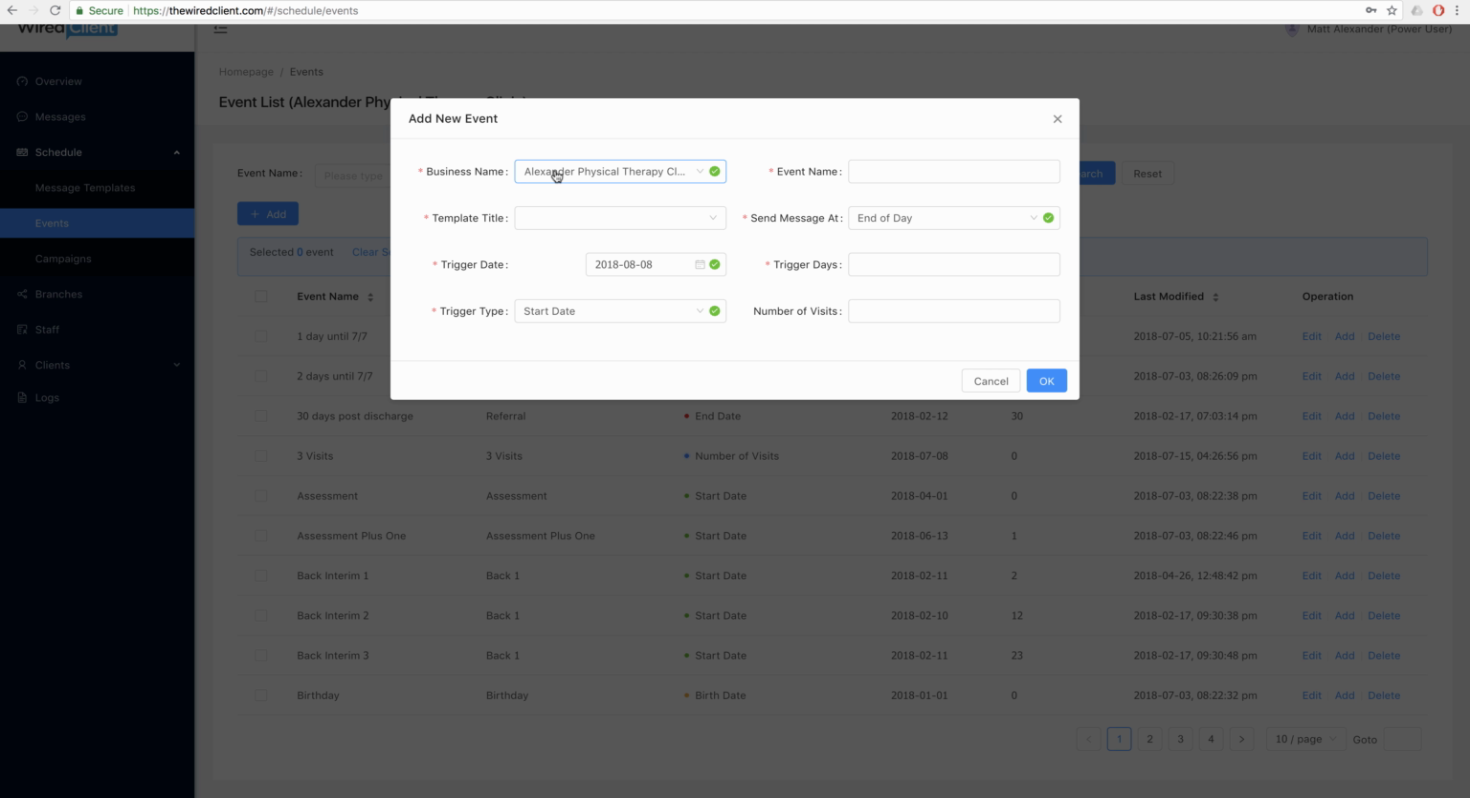and you'll start by choosing the business name and the event name. So in this example, I'm going to do a Happy New Year event. Happy New Year. The template title. This is the list of all of the message templates that you have created. So you can scroll through them, or you can just type it out, whatever you like.